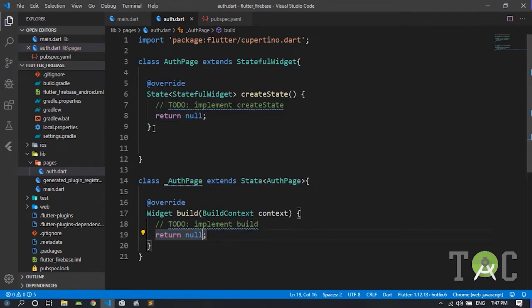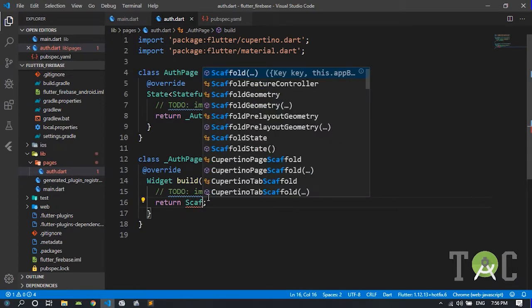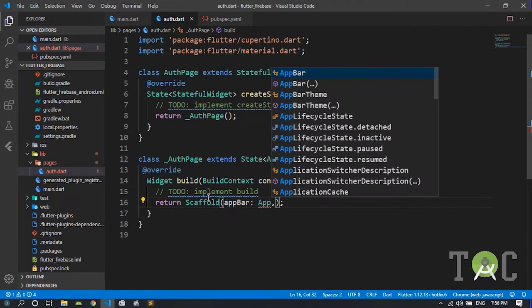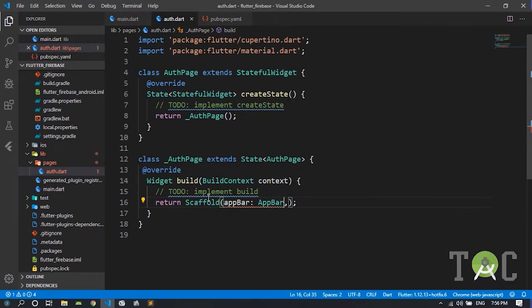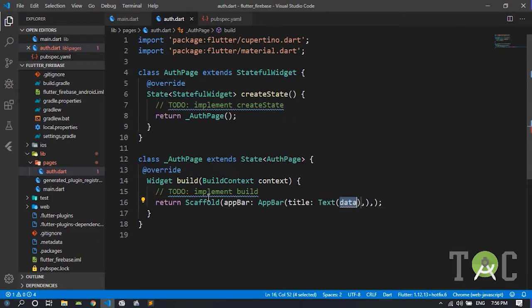Now let's return a build method. Okay guys, so let's create our login page, I mean a login form, in which we will have an email input field, a password input field, and a button to log in the user or register him. So let's start creating it. Let's delete this null and add a scaffold widget here. This scaffold widget will have an app bar, which will contain a title, a text that says Log in.